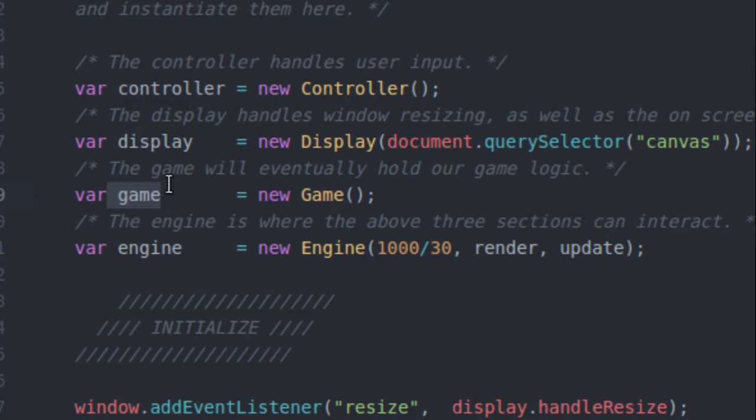So I define all my components, I define my engine, it's going to run at 30 frames per second, and I'm handing in the render and update function.